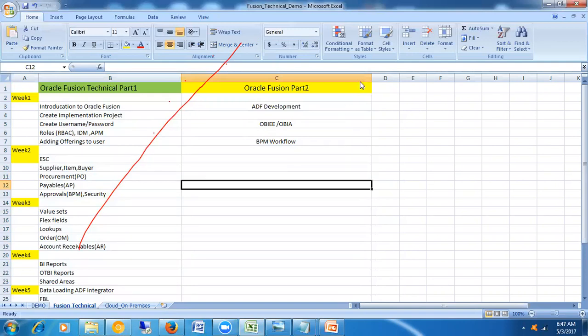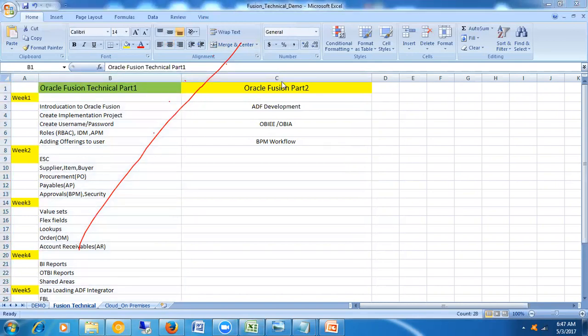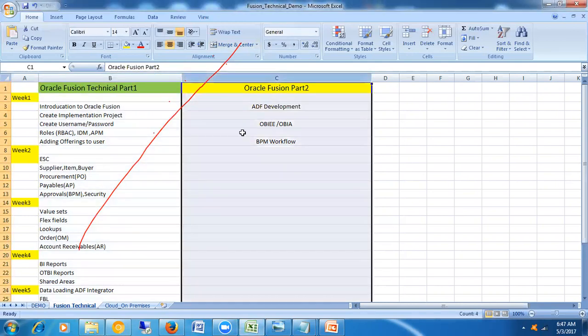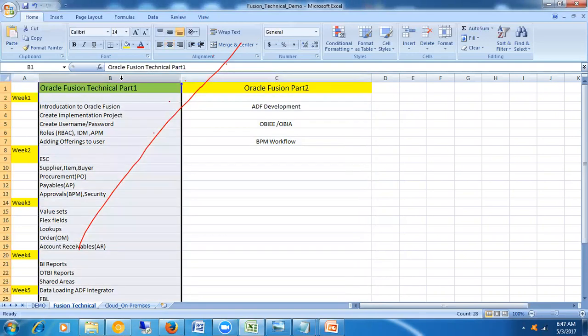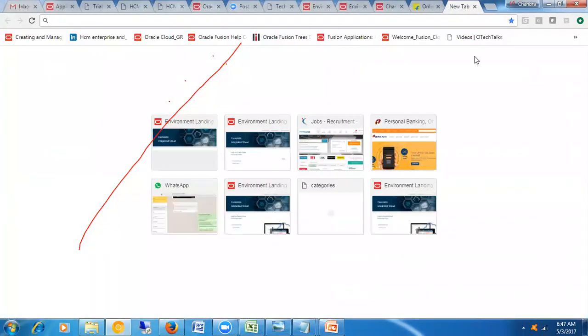Yes, Syed, it's separate. So first you have to complete this one. It is one course. Part 2 is going to be advanced. Some people want to complete only the first part and try for jobs. There are jobs for only this. Let me show you. You go to Naukri.